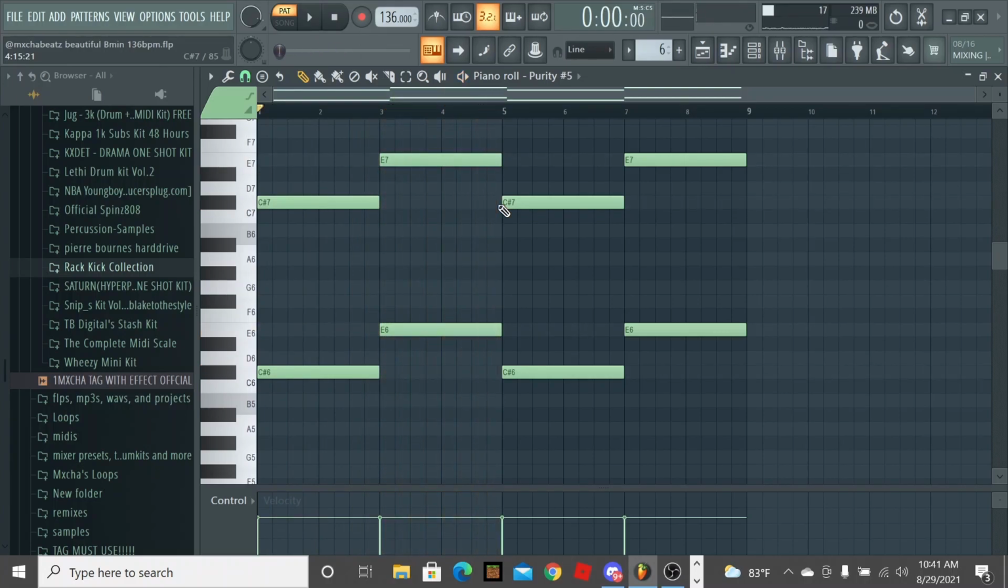And then I just copied it over. As you can hear, the strings aren't really that loud, but they're noticeable. So yeah, keep that in mind. You don't want your strings to be too loud, but you want them to be noticeable to where people can hear them. But let's move on to the next melody.